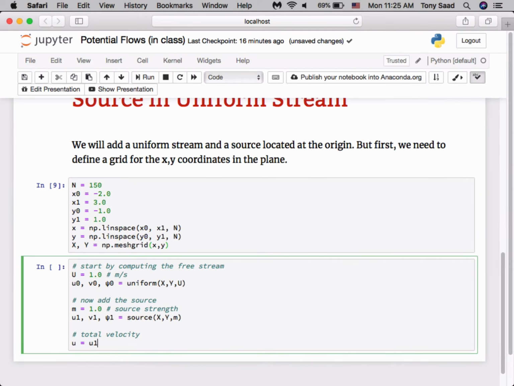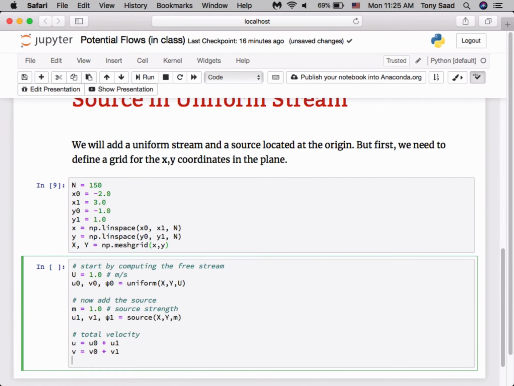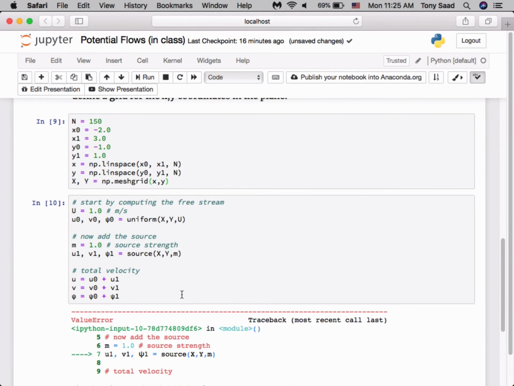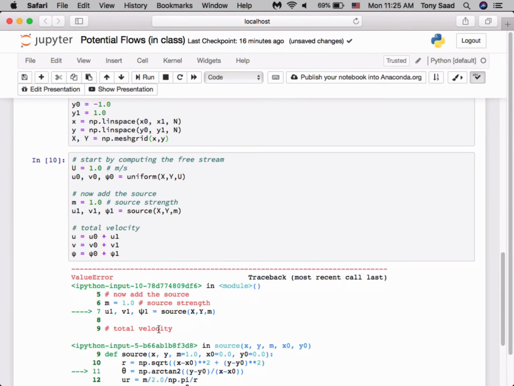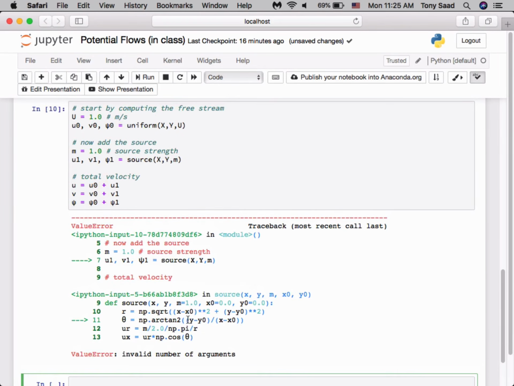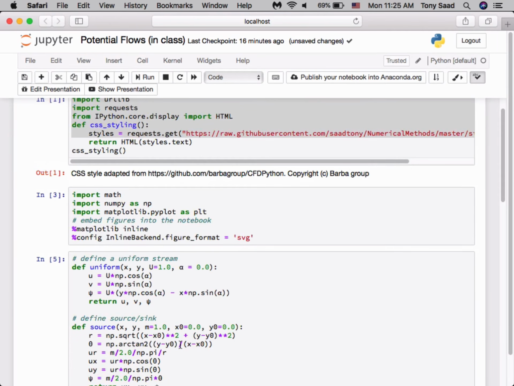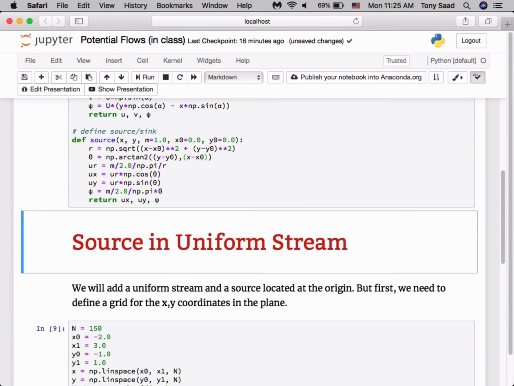U is equal to U0 plus U1, V is equal to V0 plus V1, and C, so that's the total, is equal to C0 plus C1. Makes sense? Okay, we have an error over here. What is it saying? Invalid number of arguments. Oh, okay, yeah, this is wrong. The arctan, you can't put a divide, you have to put a comma.